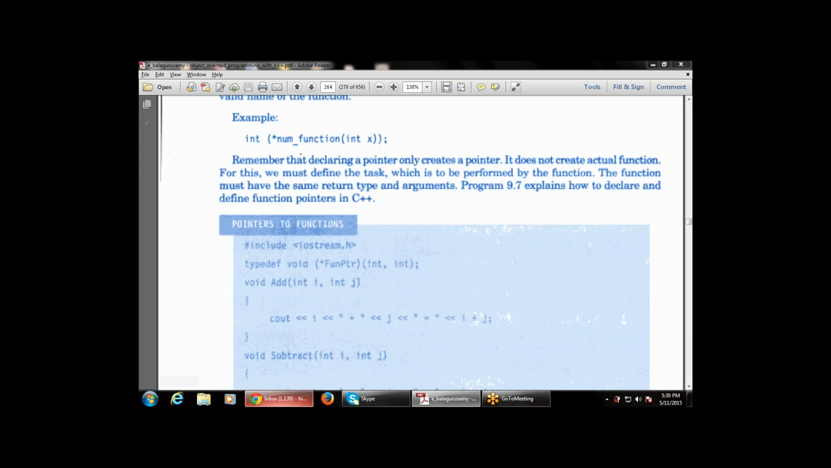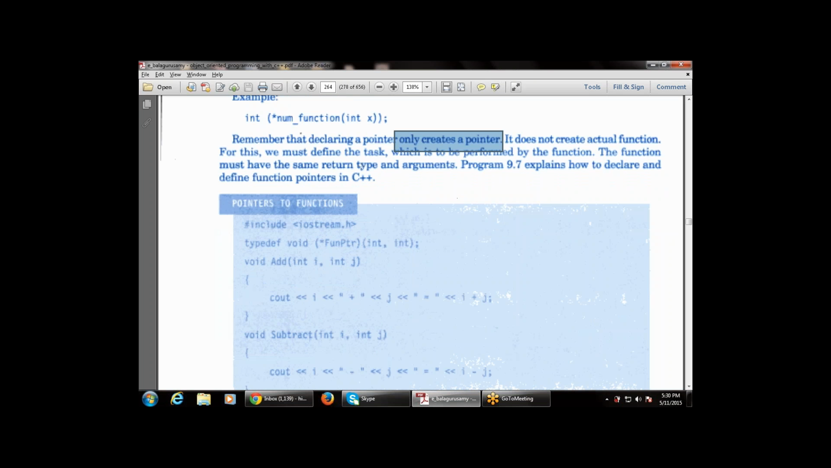So this is a pointer to a function example. Num function is the name of the function. Then there is int x, that is an argument list, and there is an asterisk sign that defines the function pointer. So remember that declaring a pointer only creates a pointer. The function must have a return type and the argument. So this program shows how to declare and define the function pointer in C++, that is, how to use function pointers in C++.